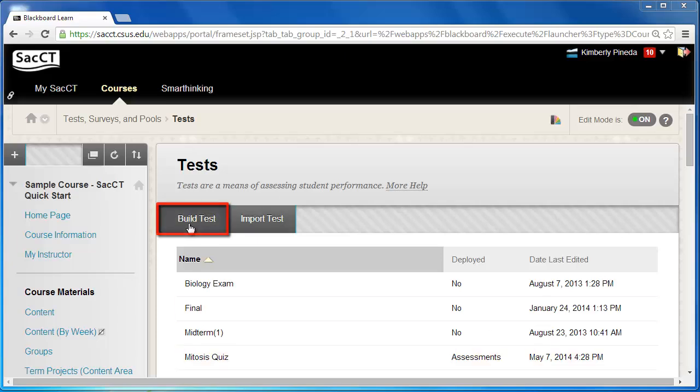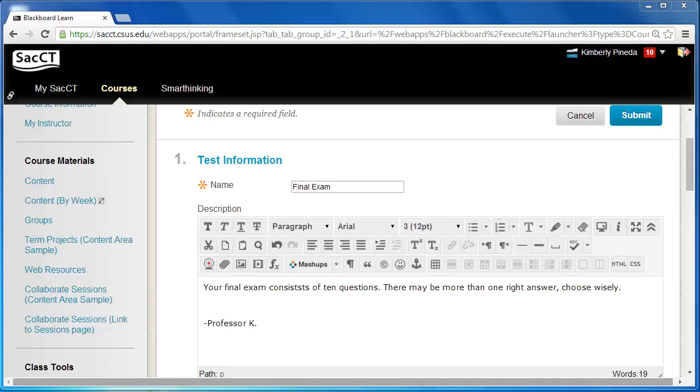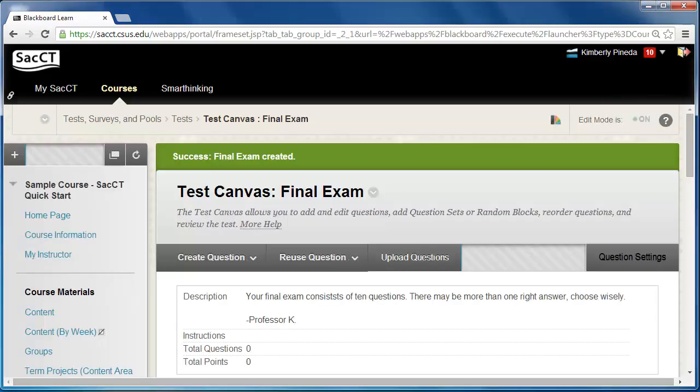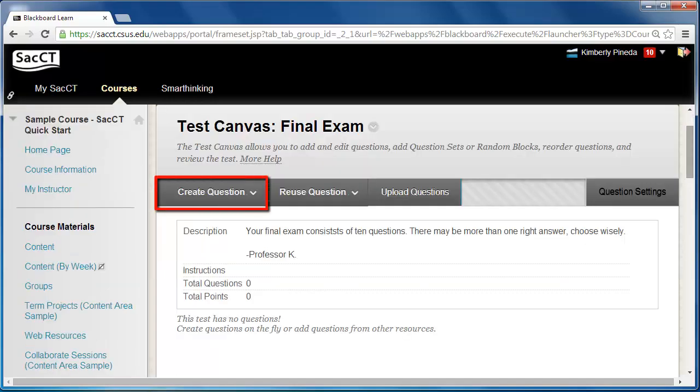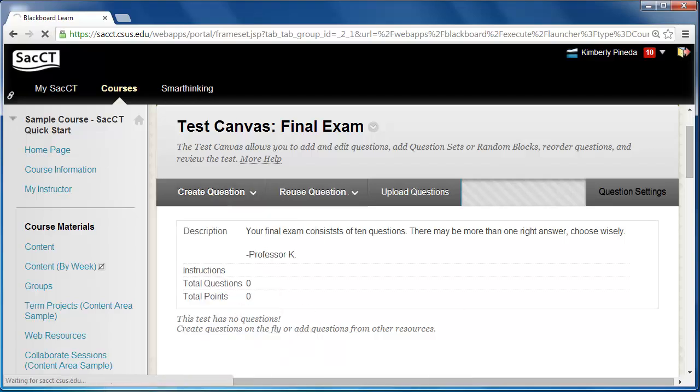Add a descriptive title and input any necessary instructions and/or description. Click Submit. From the Test Canvas page, you can begin creating questions for the assessment. Click Create Question and select the desired question type. For example, to create a multiple choice question, click the multiple choice link.